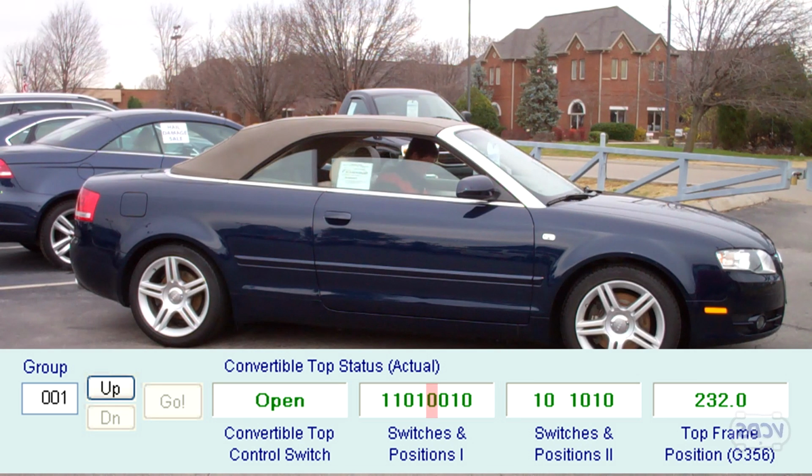The top starts to unlock from the windshield frame. First, the F295 convertible top latch switch, closed, changes to 0. The top is released from the windshield frame. F172 convertible top front switch, locked, changes to 0. The F294 convertible top latch switch, open, changes to 1. The top starts to open.